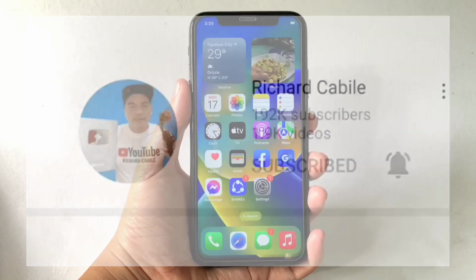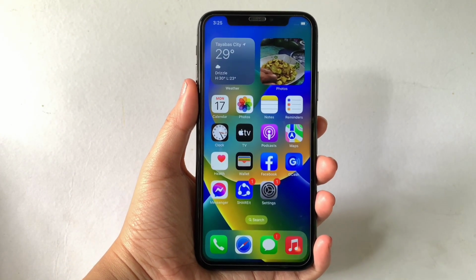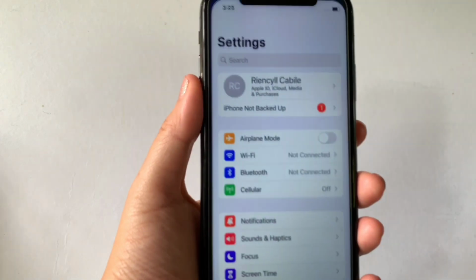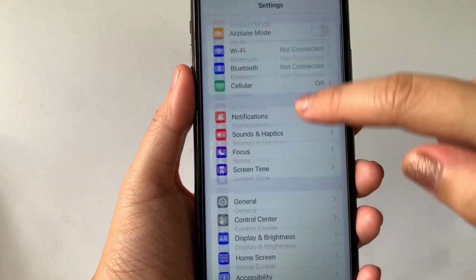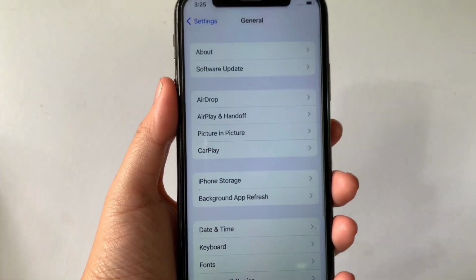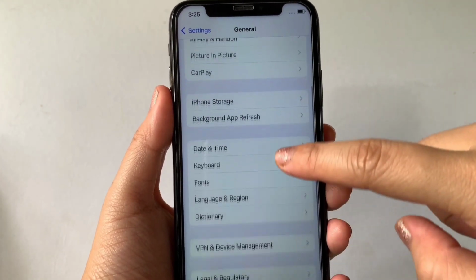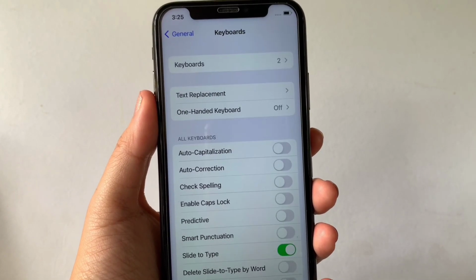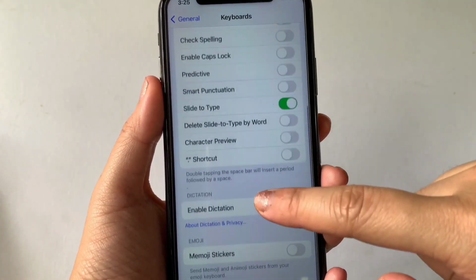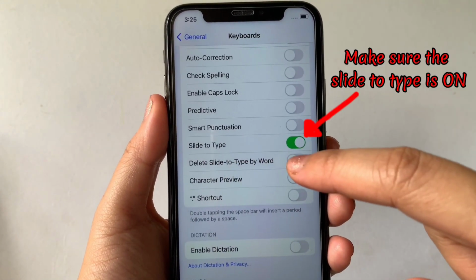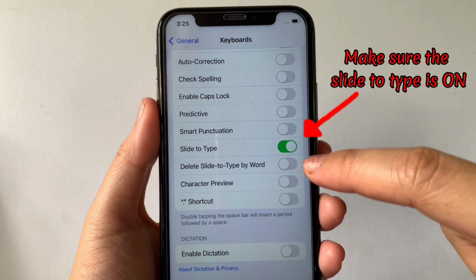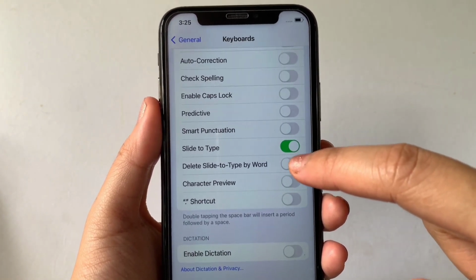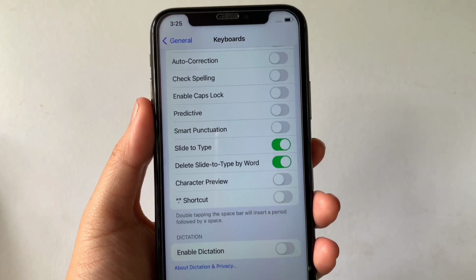And let's start. Using your iPhone X, from your home screen first, go to Settings. Then in Settings, scroll down and click General. Then in General, scroll down again and find Keyboard, then tap. Then after that, in Keyboard, scroll down and find Delete Slide to Type by Word, and as you will see, there's a switch button on the right side of it. Then all you have to do is just click it to enable until it becomes green.